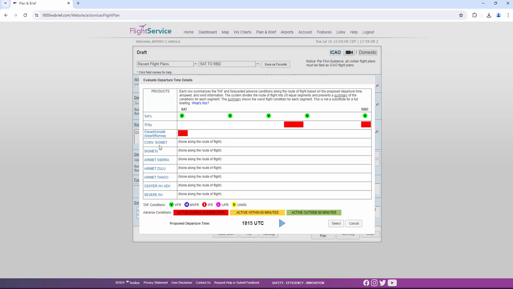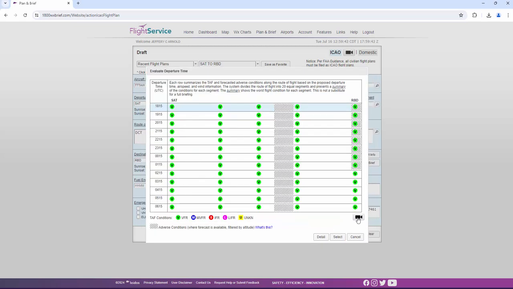But if there are any other adverse conditions, we'll list them here, and again, where they are on your route of flight and when you're going to be intersecting that condition. The idea here is, if you look at this blue arrow, you can skip forward in time in hour increments to choose the best departure time. And that's why we call that the Evaluate Departure tool. So again, this is a super useful tool. I don't have a lot to show you because I picked a pretty nice weather day there in Texas, but try it out on your own.